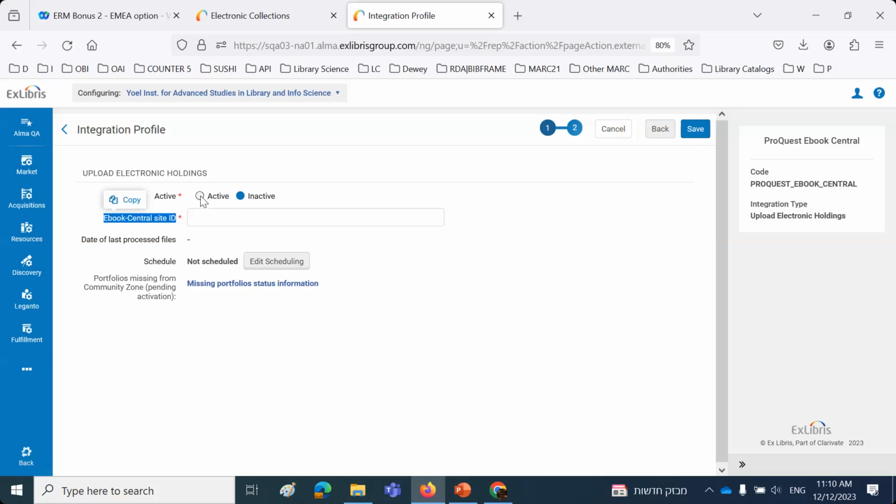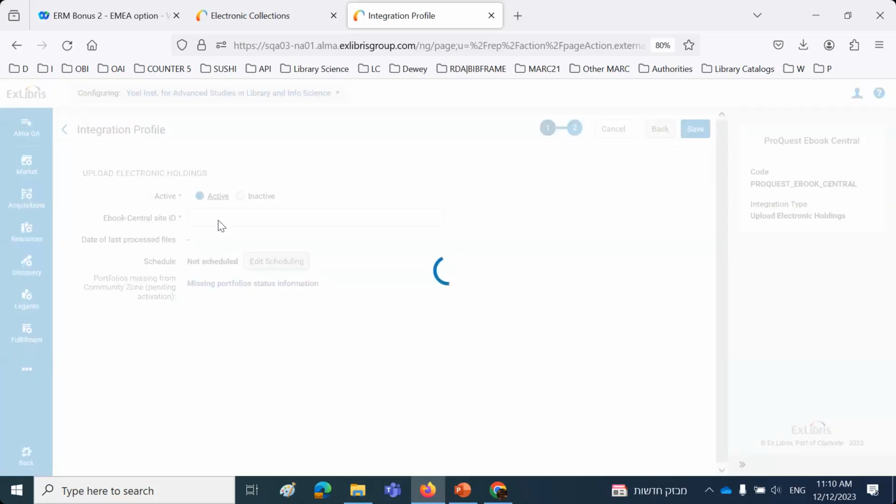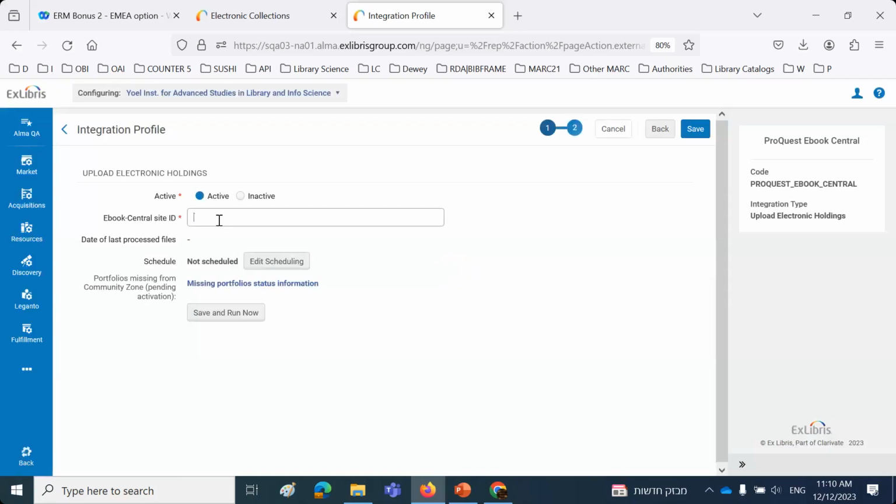Of course, if we want it to run, we'll say active. I'm going to give it a fictitious Ebook Central Site ID just so I can fill it in. I'll give this YLK613 is my Ebook Central Site ID.